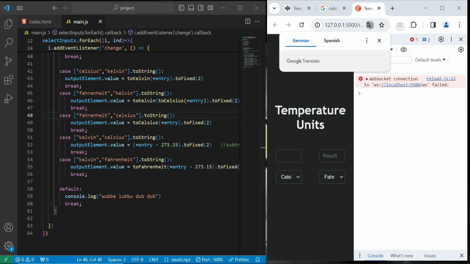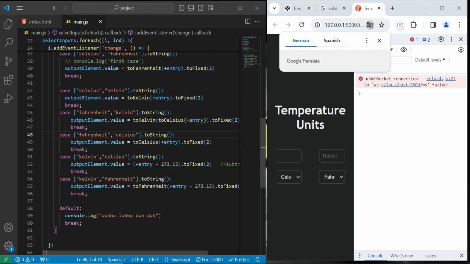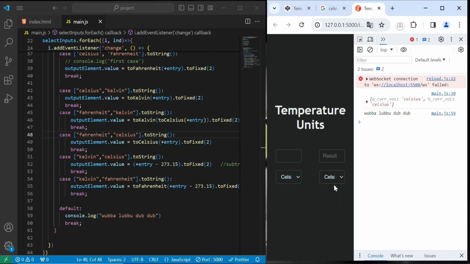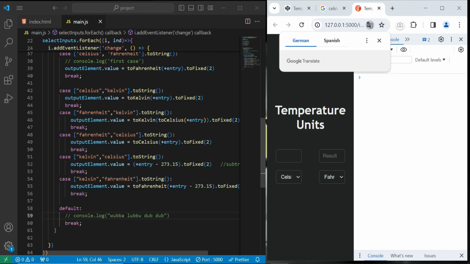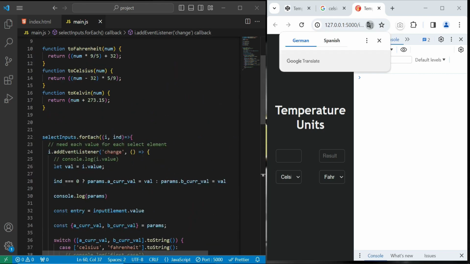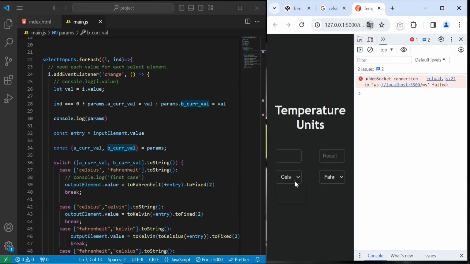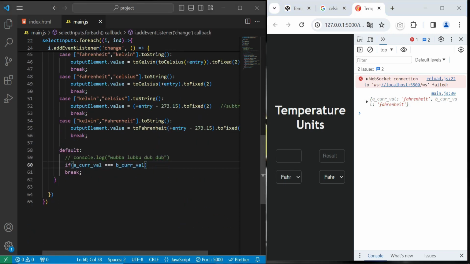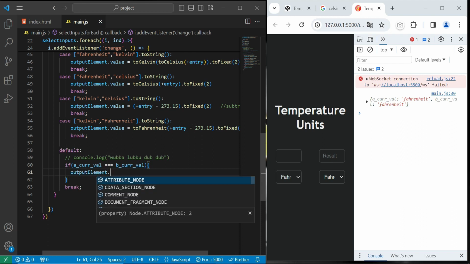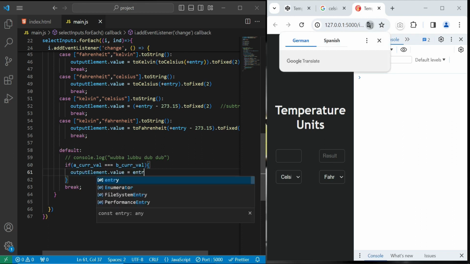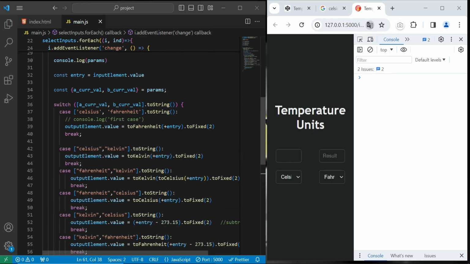But what if we have the same case, like Celsius to Celsius? Of course, I would like to show the same result. So for that, that's where our default value comes into play. We need to say the following. If A current val is equal to B current val, because remember that this object is storing a state of what we have at the moment. In this case, Fahrenheit to Fahrenheit, as you can see on the console. If we have that, I just need to say outputElement.value should be equal to the entry, which we already set to be equal to inputElement.value.